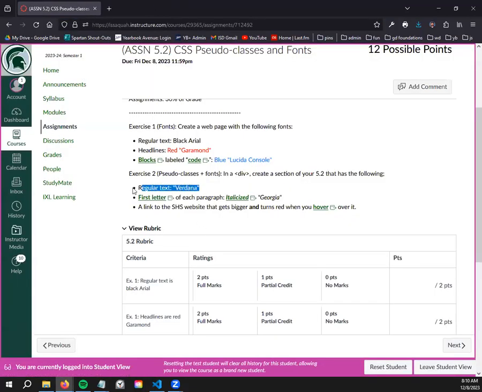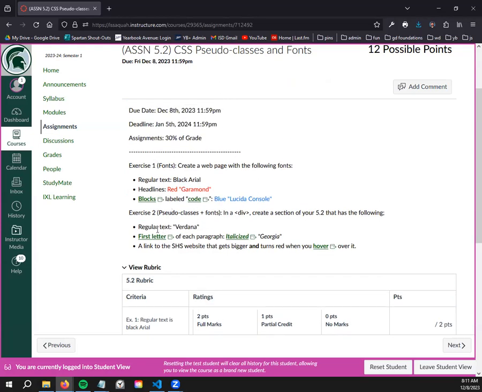Wait, is this like the first letter of each paragraph? We'll talk about that here in a second. We're going to go step by step.